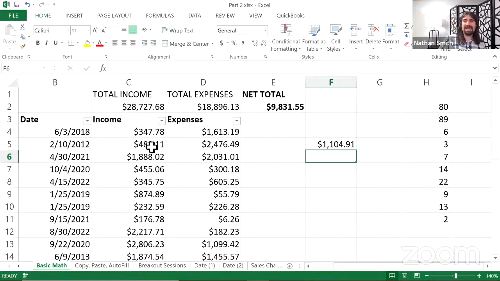Some of you who might be familiar with how to calculate averages might recall how this works. When you're calculating an average, what you do is you add all the numbers together that you're averaging out, and then you divide by the number of numbers there are.